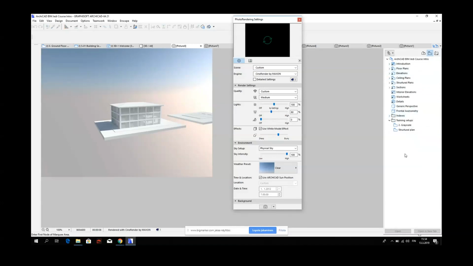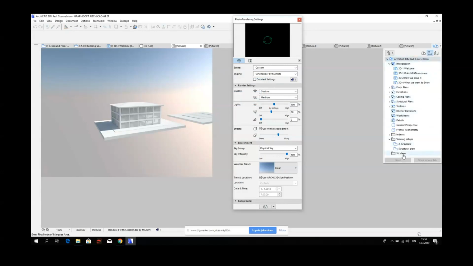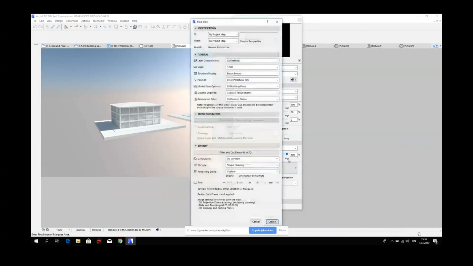So if we were to create a new folder, views. So we've created our new folder to save them in. And now we want to save this one here. It's just a case of, like any other view, right click, save current view.